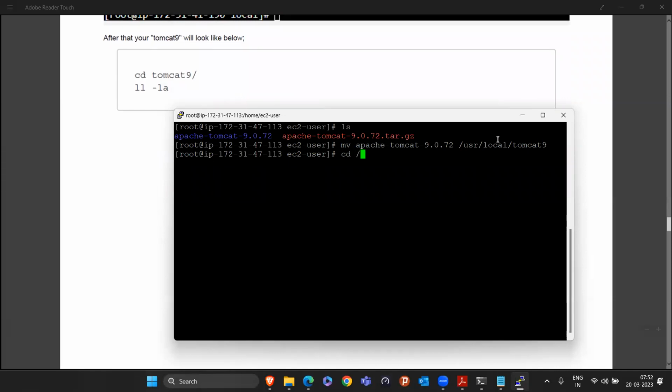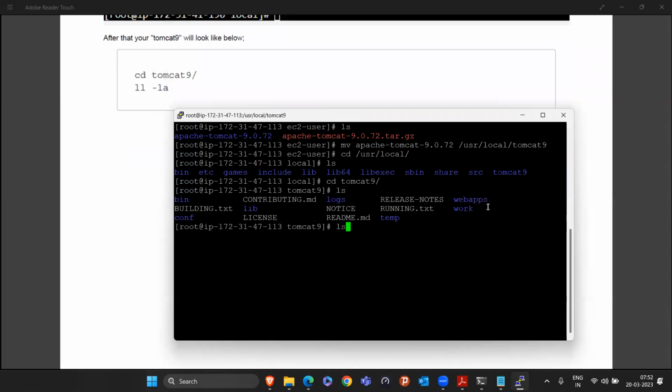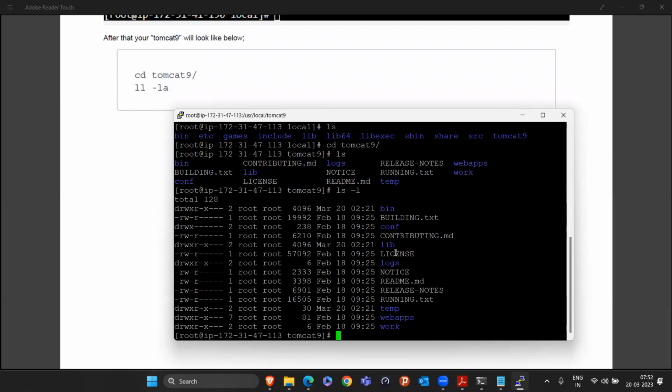So I will simply go to cd /usr/local. Okay, and here our Tomcat9 directory is here. If I go inside this Tomcat9, these are all the contents. If I do ls -l, you'll see every content inside the Tomcat9 directory.